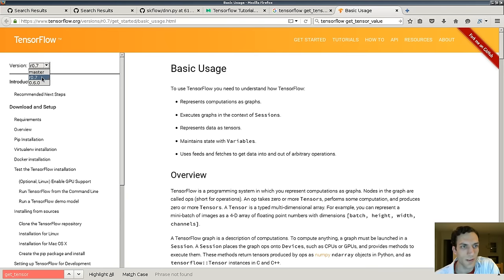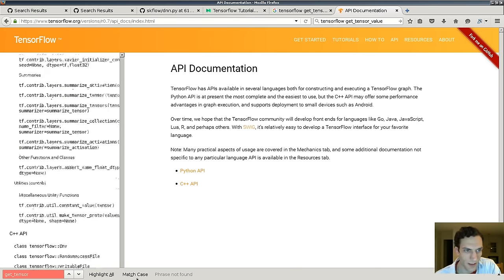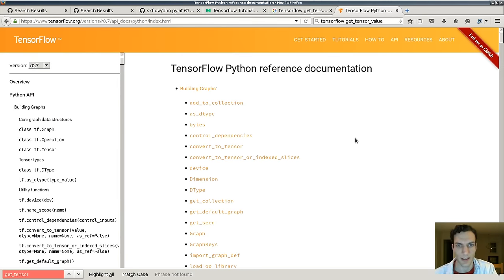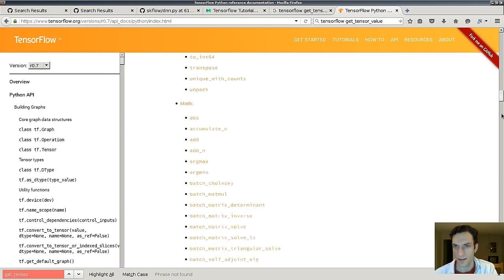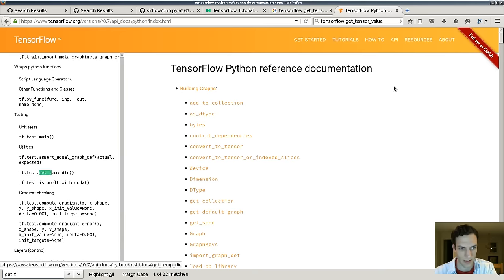Oh, there's our 0.7 now. Fancy, fancy. API, I guess. There we go. All kinds of stuff. Python API. Show me everything. Is this everything? This might be everything. Get tensor. Really?